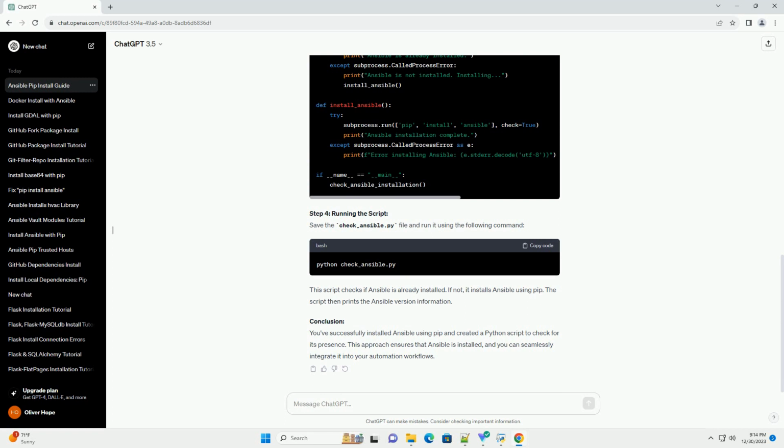Step 3. Checking Ansible installation in a script. To automate the process of checking Ansible installation, you can create a simple Python script. Open a text editor and create a file named check_ansible.py. Copy and paste the following code into the file.